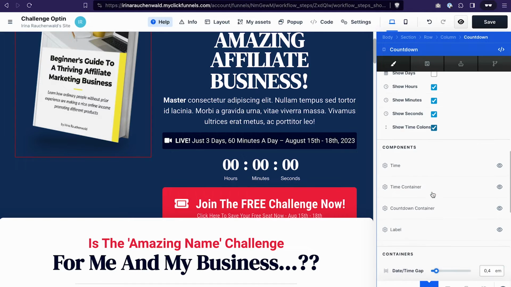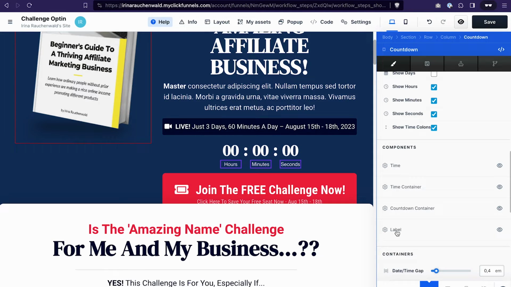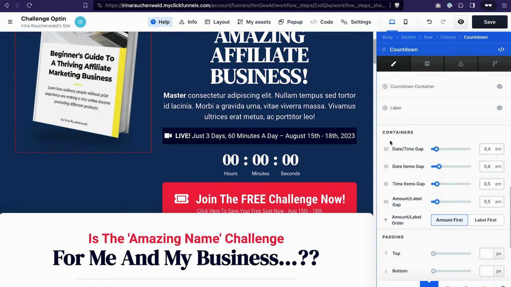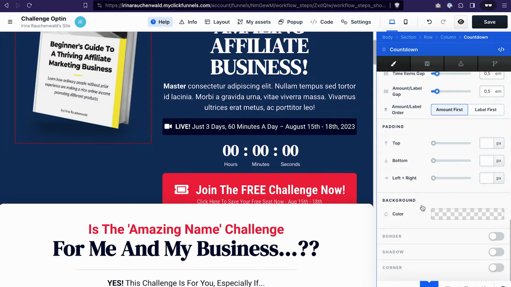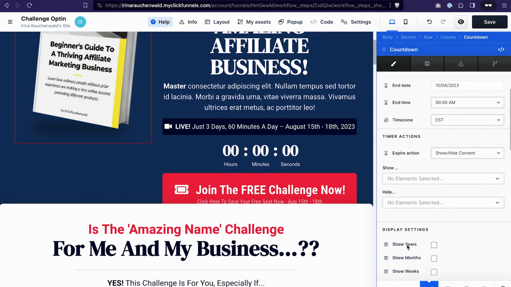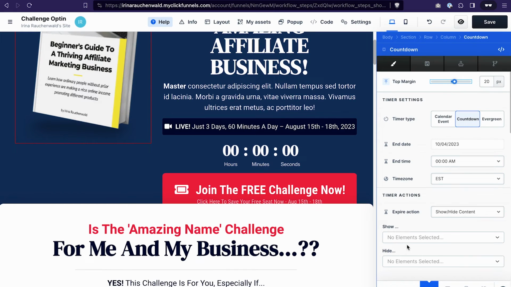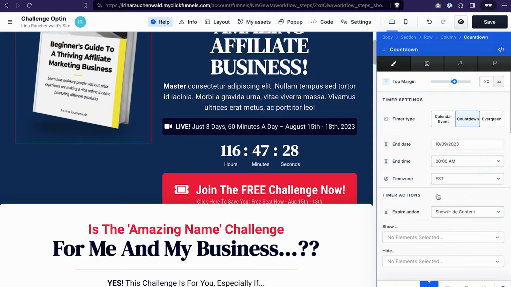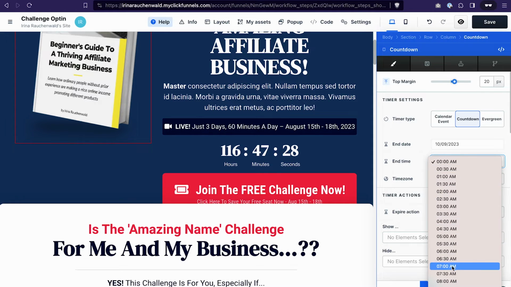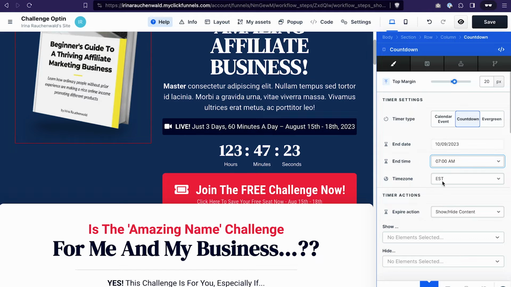You can adjust the style of different components, like time container, countdown container, label. Also adjust the settings for different containers here. Increase the padding, change the background, or border, shadows and corners. There are really a lot of styling options for the countdown, but what we need to do is to set up the end date and end time. And you can do it using these fields. Select the end date, let's say Monday, end time, and make sure that you have the right time zone selected.